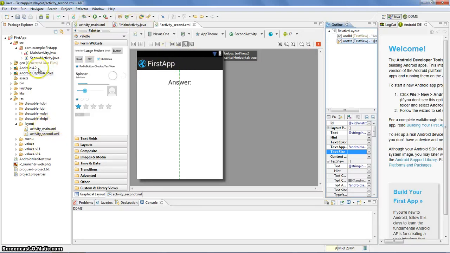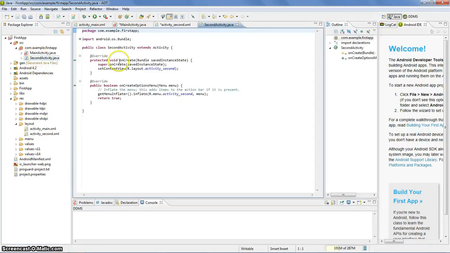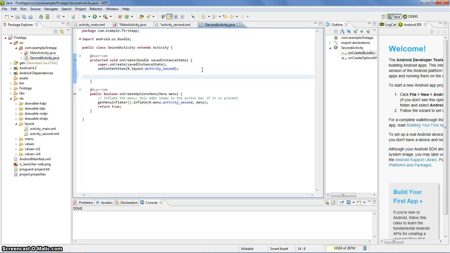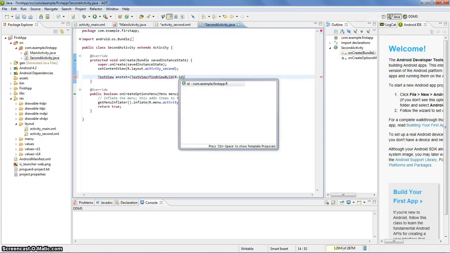Now if we open up SecondActivity.java, this is what it looks like. So first thing we need to do is get that text view. So TextView ansTxt equals TextView findViewById R.id dot.